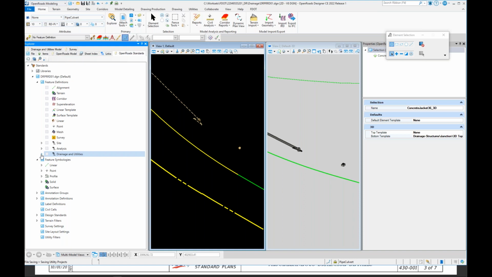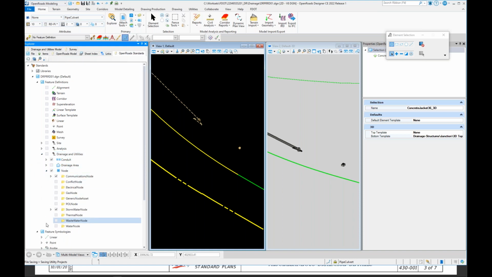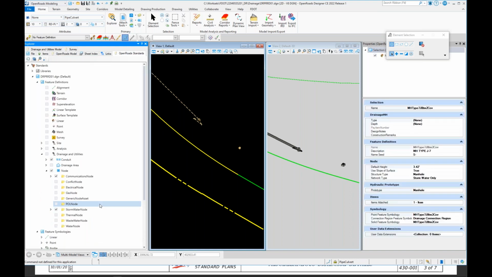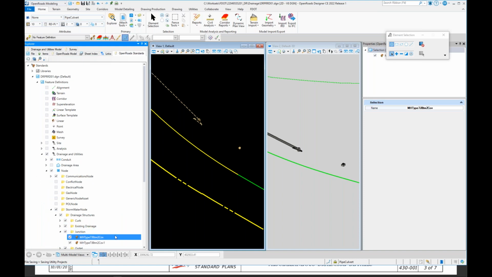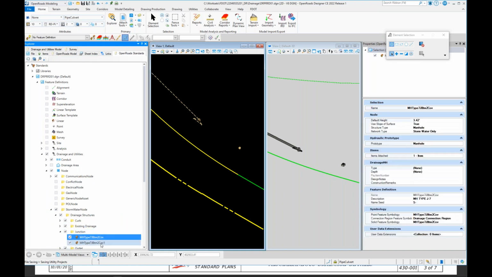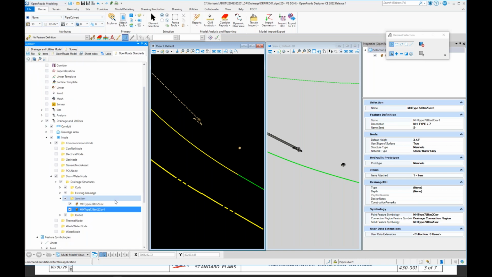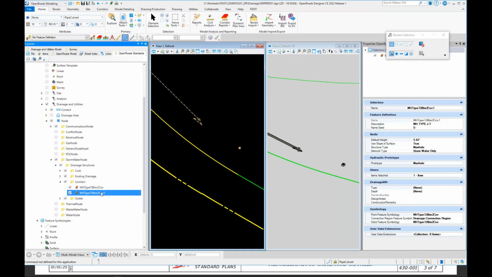That's different. Node, stormwater node, drainage structures, junction. Do this. Boy, that was different. Copy. All right, it made our copy and did a bunch of other stuff too there, but go ahead and rename this.